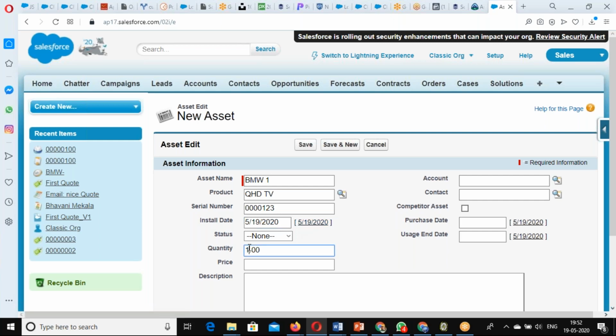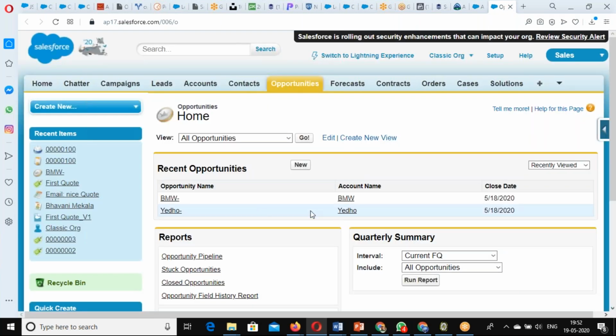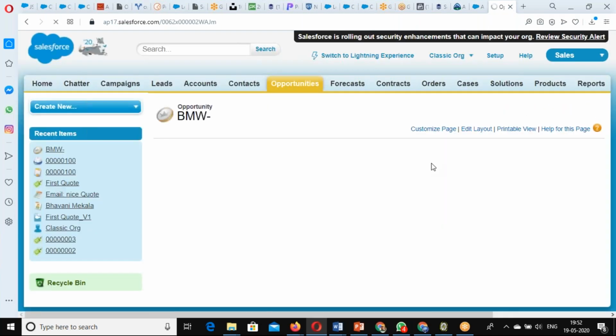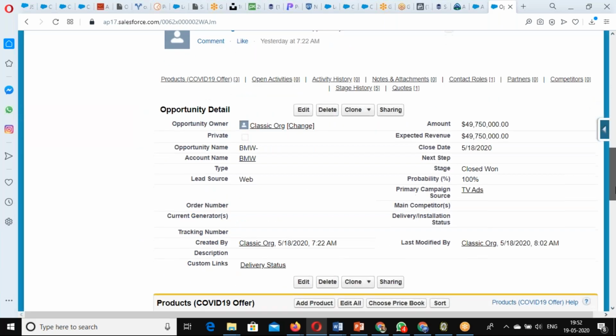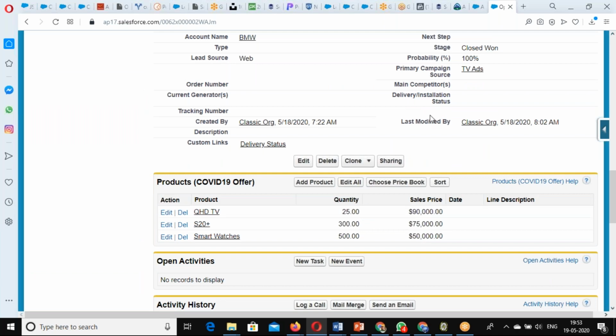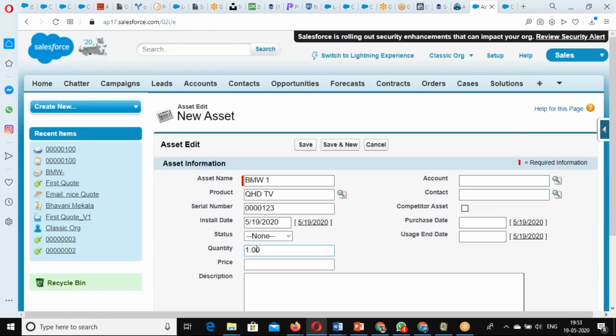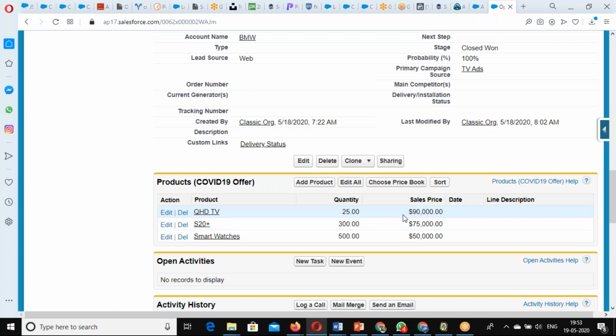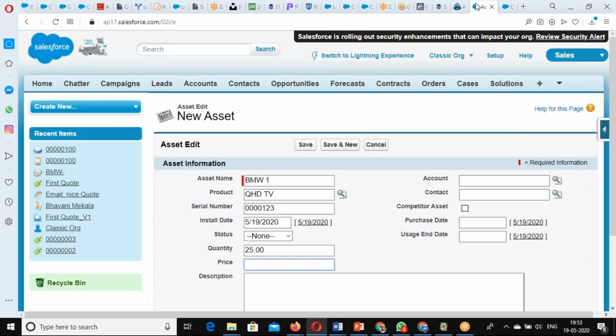Quantity, yesterday we have seen some quantity and all contents there, right? Probably it was about 100 or 200 or 300. I don't remember it exactly. So you can load that content into it. So let's check opportunity, open a new tab. Let us see what was the quantity of QHD TVs that Bhavani has ordered with us. So we have quantities. How much was that? It's just 25. So my quantity is 25. Price, what's the price? Price is about $90,000. Fine, then let's go there, specify the price. Price is about 90,000. Good.